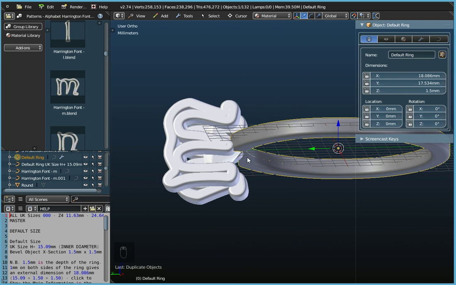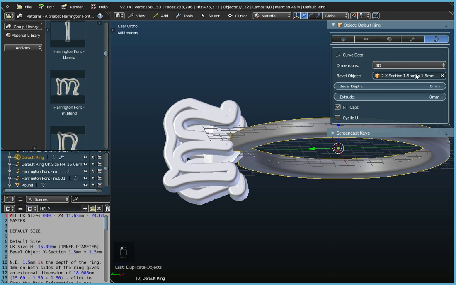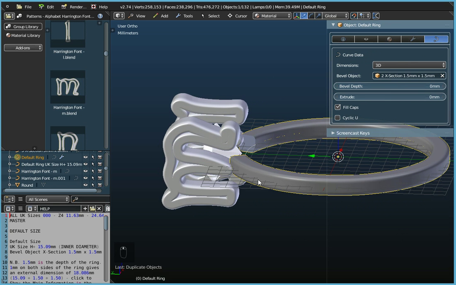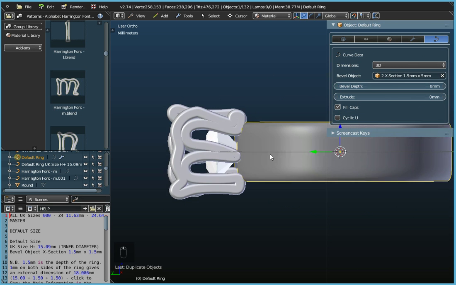So I'm going to change the ring width, and we can do that by highlighting the ring, and then if we go to curve data information, it's the bevel object we want to change. At the moment it's 1.5 millimeters by 1.5 millimeters. So in other words, 1.5 there and 1.5 there. So we want to change this thickness. So let's just have a look. What have we got? 1.5. So let's try 5 millimeters.